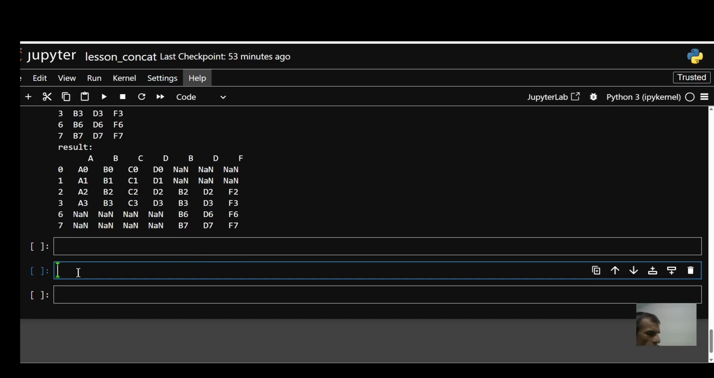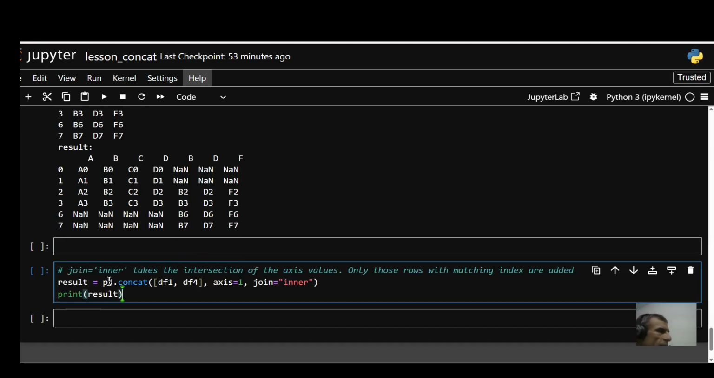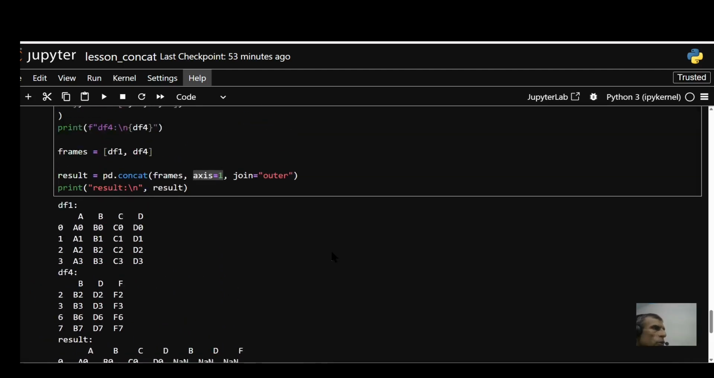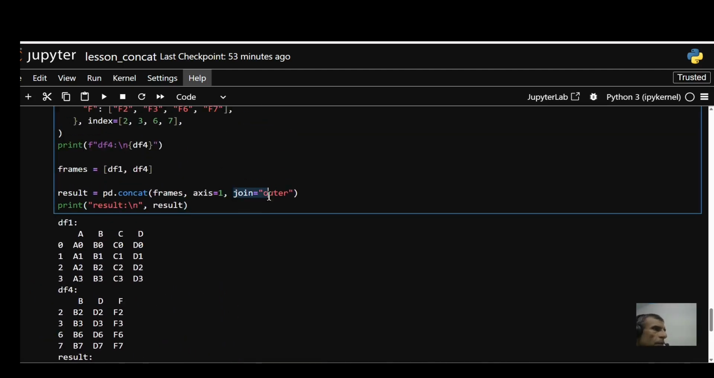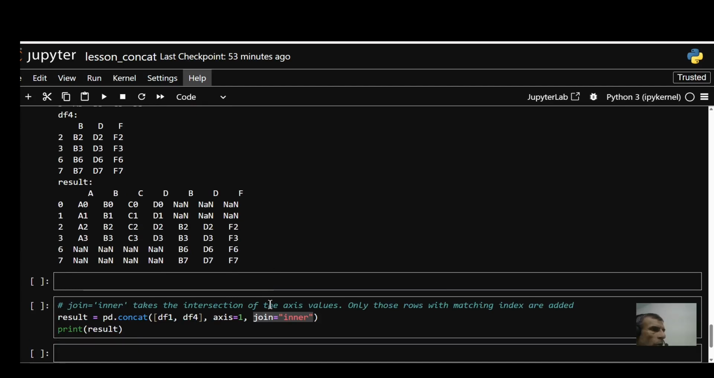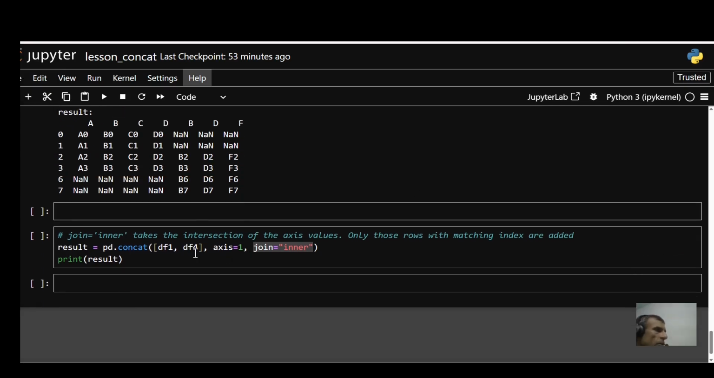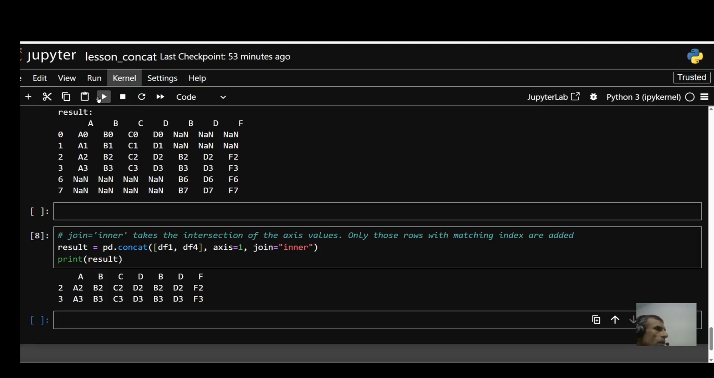So you can do that too, and you have to specify join equal to inner. That's the only difference. Before, my join was outer; over here my join is inner. So by doing join equal to inner, now you're going to get only this particular subset of data right here, because this one is the common intersection. Let's run this, and there you go. As you can see, you got exactly that value.